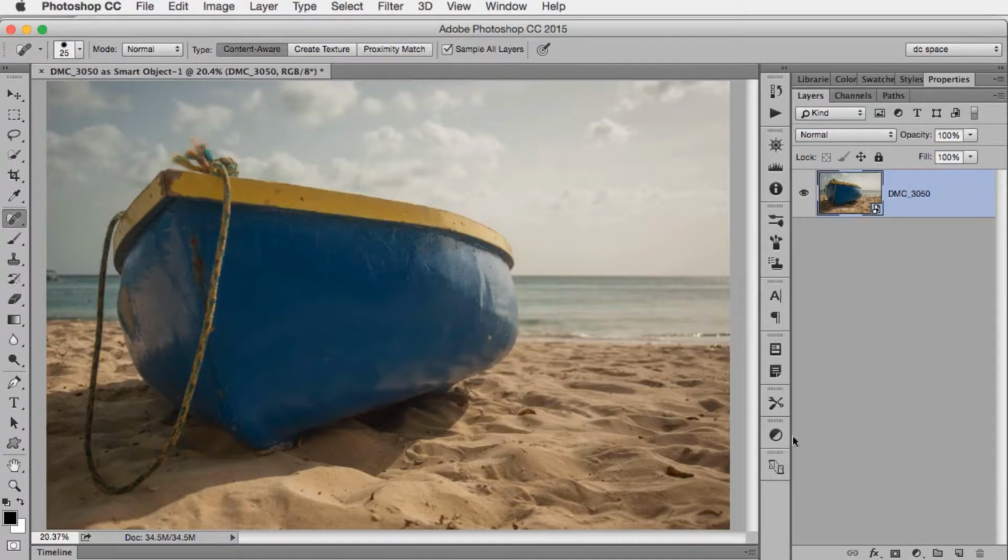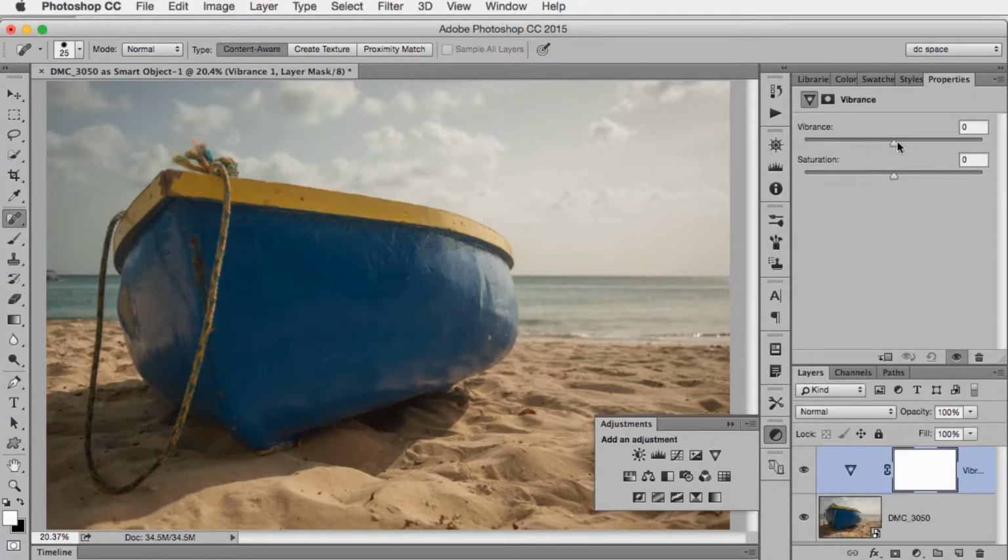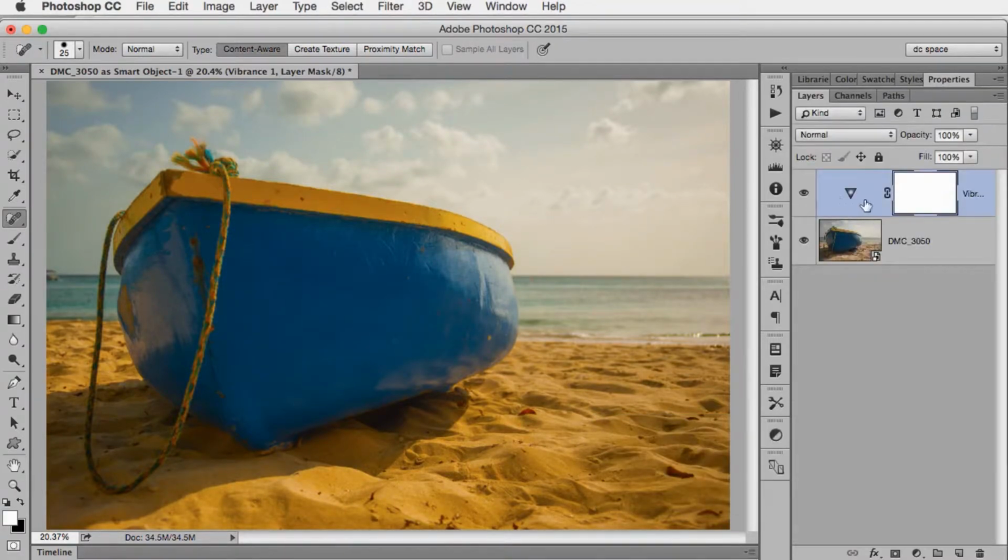So instead, I'm going to use the adjustments found here, and let's add a vibrance adjustment layer, which has two options, vibrance and saturation. Now at first, when I do this, I'm going to push the saturation up really high, and you can see everything is getting oversaturated, including the boat, and that's okay initially. But take a look at what's happened. Here's my adjustment layer, and it has that familiar symbol we know now is the layer mask. So because the layer mask is white, it means the entire image is being adjusted equally.